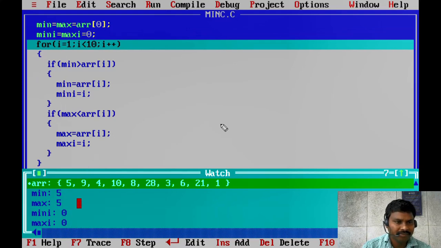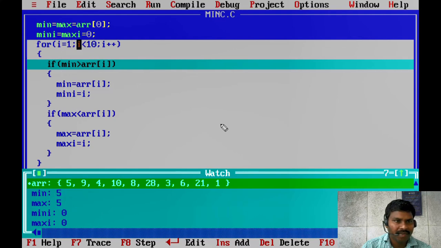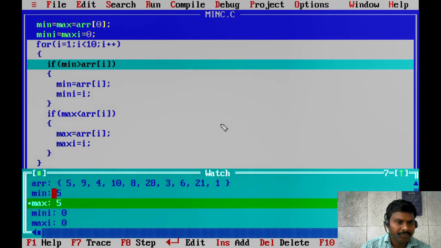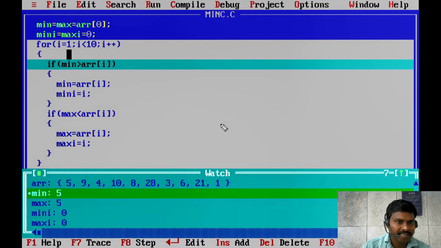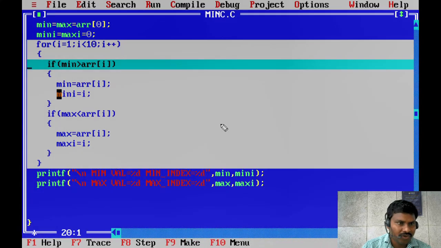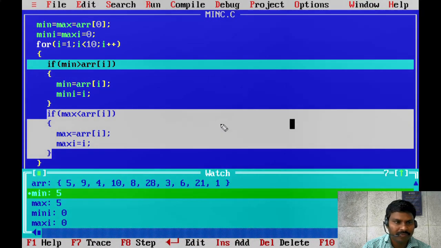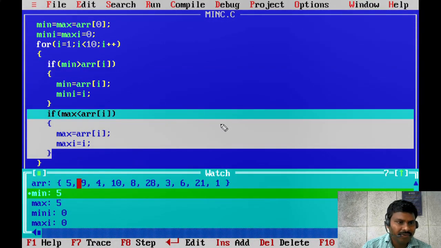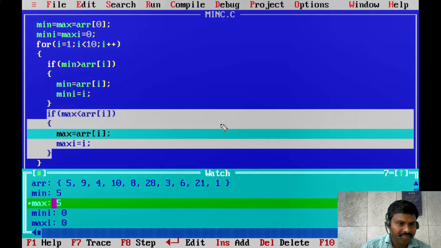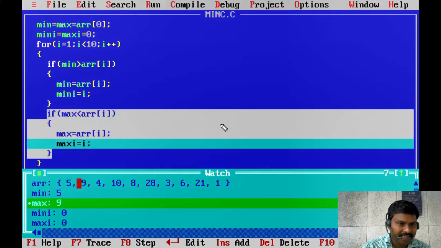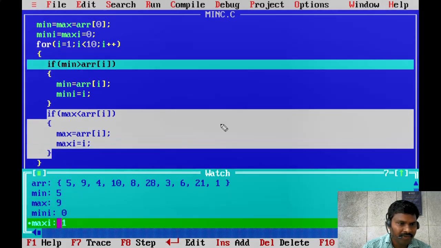First, the i value is 1. 1 is less than 10, yes, the condition is true. Check 5 and these two values. This condition fails: minimum value 5 is greater than 9, condition false. Next, these statements are not executed and control goes to this statement. Max value is 5 and arr is 9. Max 5 is less than 9, yes, condition true. Then the max value changes to 9 and the max index is 1. The maximum index is changed to 1.